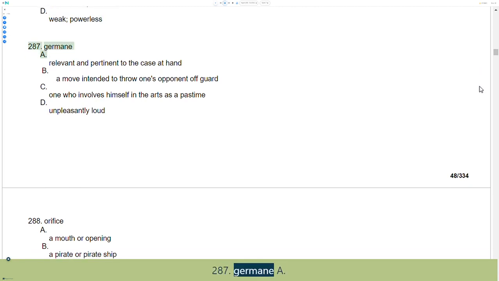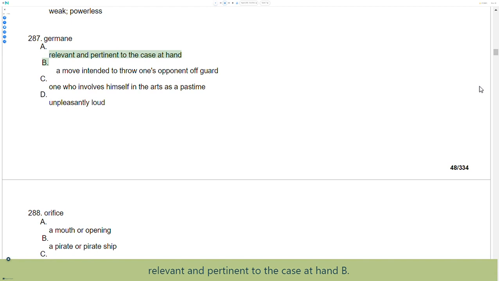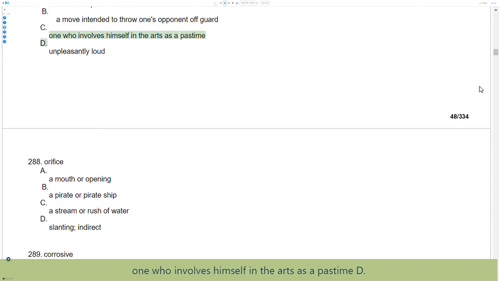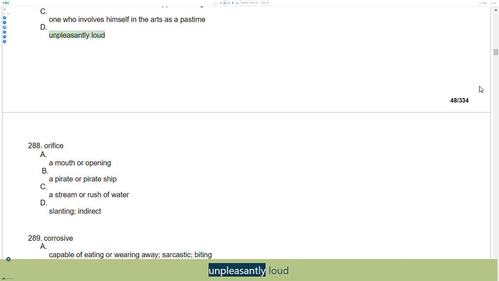287. Germane. A. Relevant and pertinent to the case at hand. B. A move intended to throw one's opponent off guard. C. One who involves himself in the arts as a pastime. D. Unpleasantly loud.